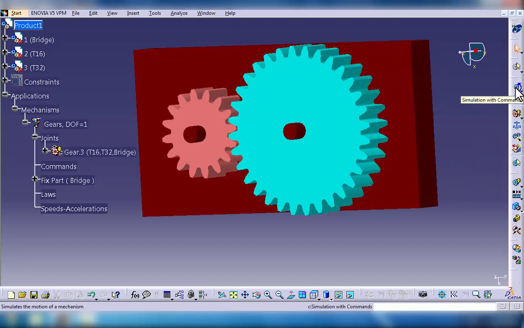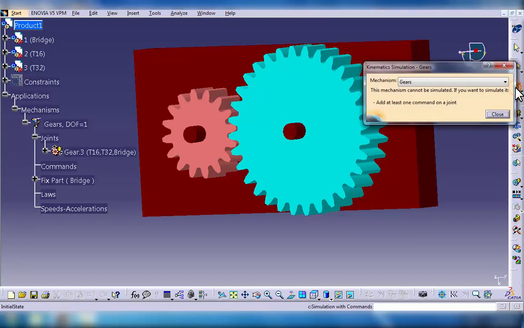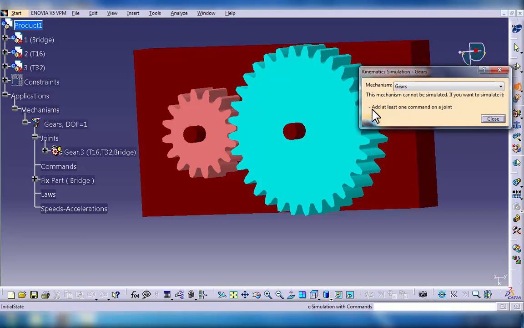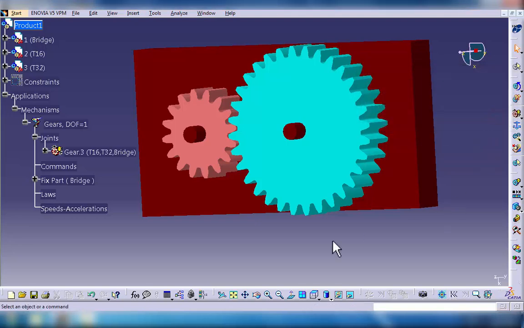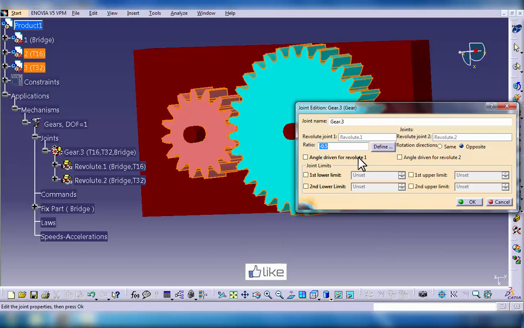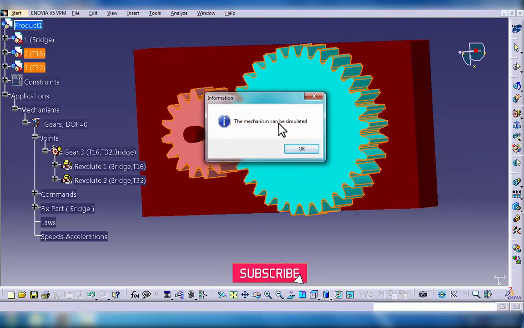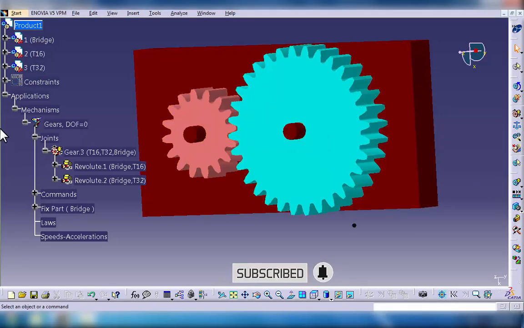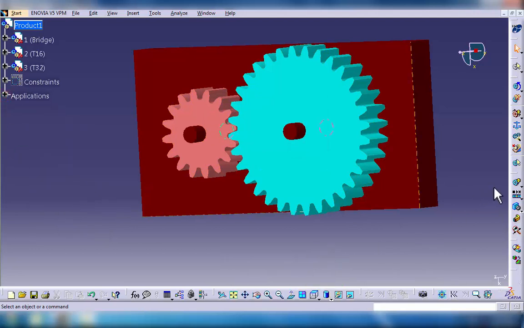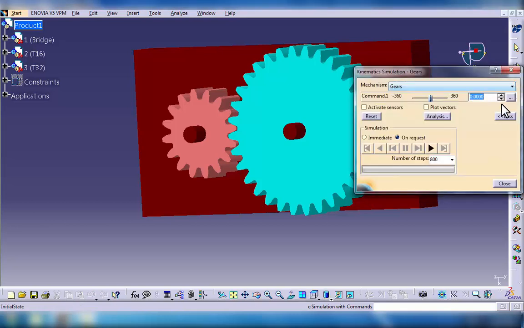And select simulation with commands. Okay, it gives an error: add at least one command on a joint. So we have not added a command, so go to gear and select angle driven for Revolute 1. Check it, click on OK. You get the information that the mechanism can be simulated. Press OK, collapse the application and go to simulation with commands again.